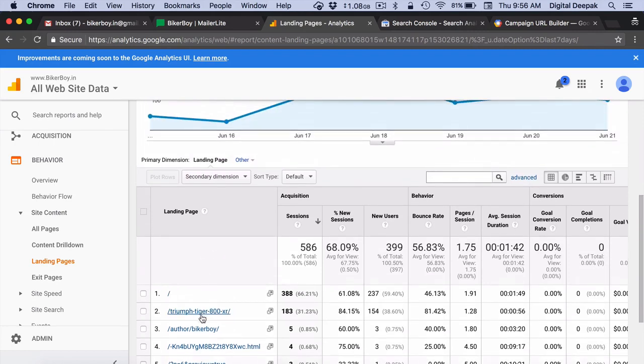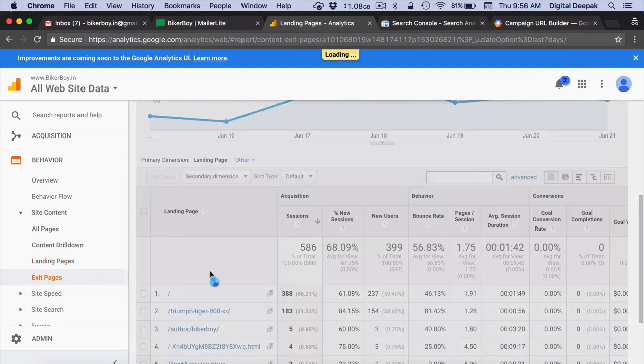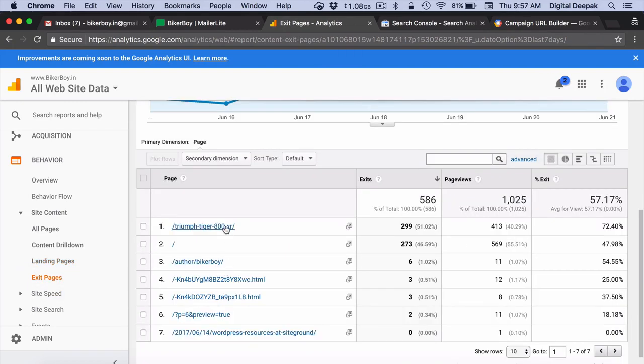So here these are the landing pages, more like entry pages, and what are the pages people are exiting from. So here again you can see the URLs where people are exiting from. So people are exiting from this blog post, from this home page, and from the author page as well.